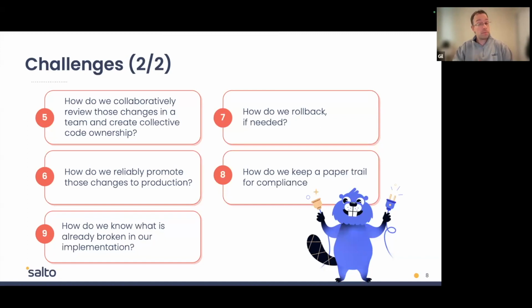How can we keep proper paper trail for compliance to make sure that every change that we perform to our production tenants was indeed approved, and that we can go back and prove that in the future? How can we know what is already broken in our implementation? Let's say that we have some rules or policies that refer to some stale groups. So as you can see, many, many different challenges.